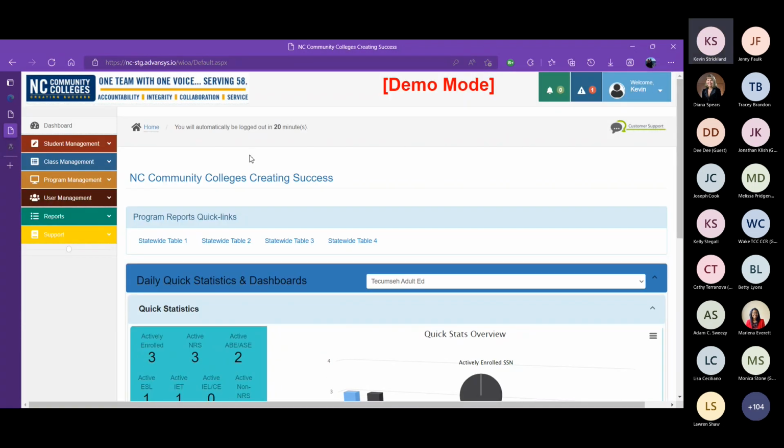Okay, a couple of things to notice across the top of the screen. Again, the logo at the top will always take you back to the dashboard page, which is the landing page, the first page that you encounter. Down the left-hand side are various navigational links.